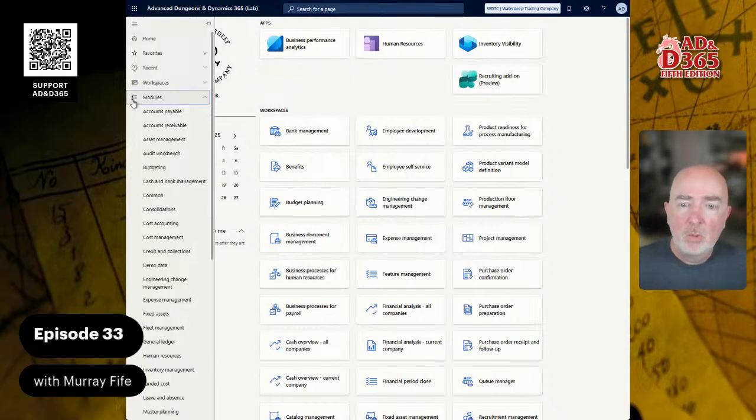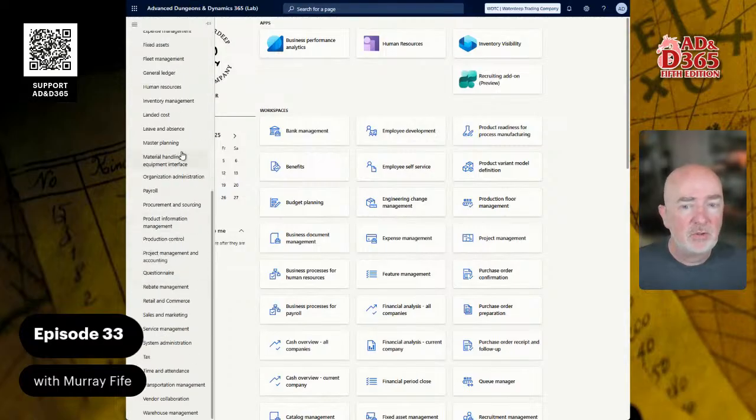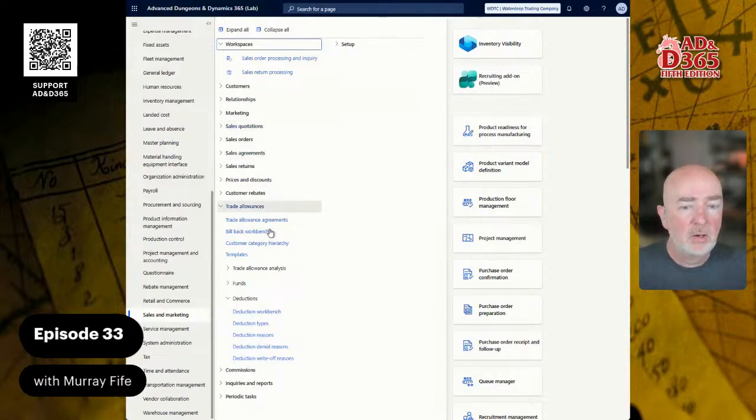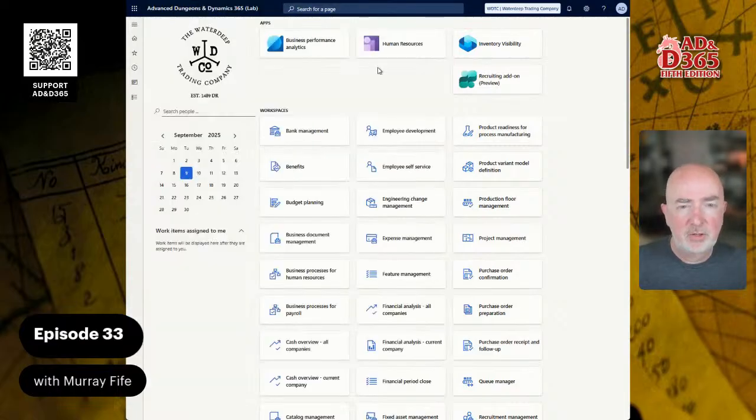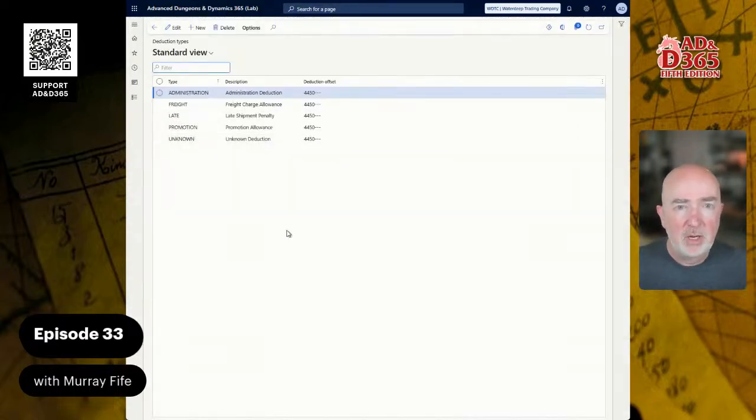But what we did is we set up a lot of the deduction management. And even though we're talking about accounts receivable, all this deduction management is part of code that exists in sales and marketing. So it really should be in accounts receivable, but that's just where it landed. So we've got all these deduction codes that we're managing in the system.